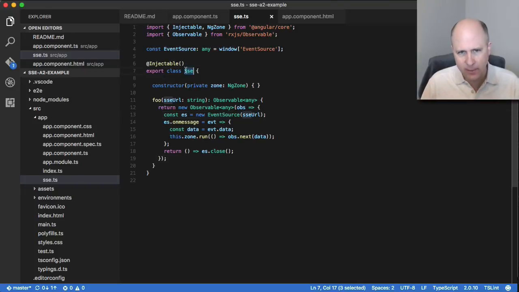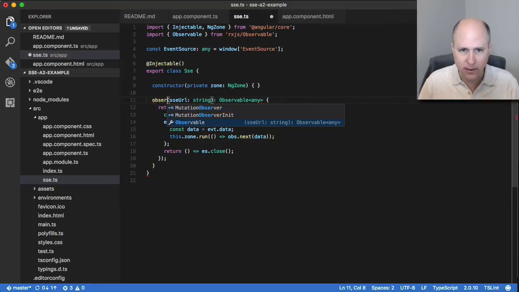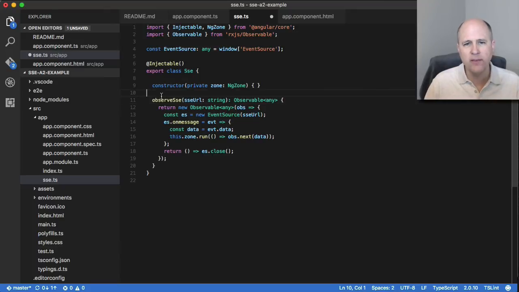So what I really want to do is get this thing tied into the other code. So let's see here, create SSE. How about observe SSE? We'll call it that rather than create observable. Observe. All right, so if you call this thing, it'll give you back an observable.